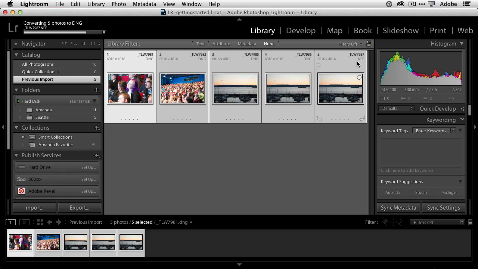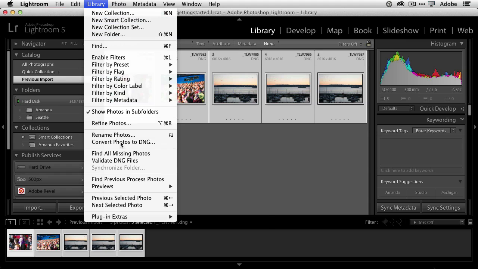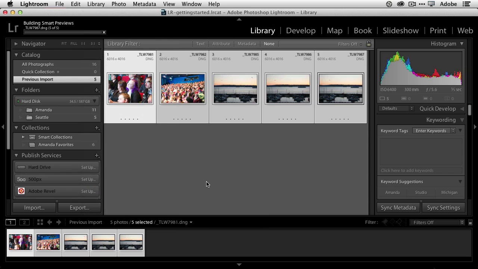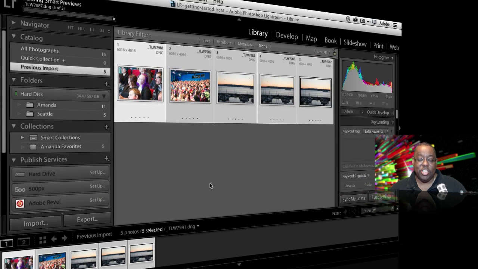So it's basically replacing what was there, even if you made adjustments to it. All right, next, what if I want to build smart previews? Library, previews, build smart previews. So yes, you can build smart previews. You can convert to DNG after the images are already in Lightroom. You don't have to do it upon import.